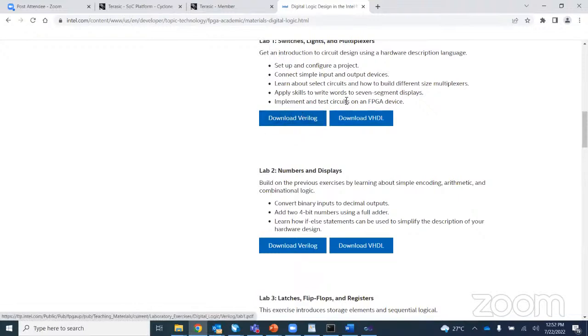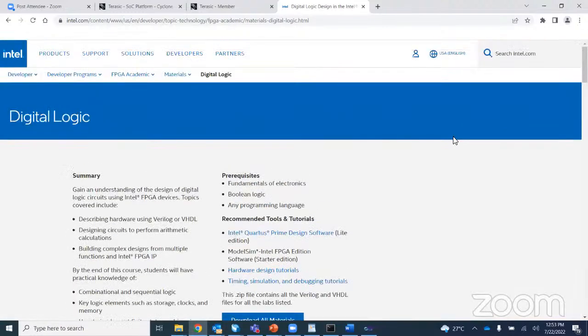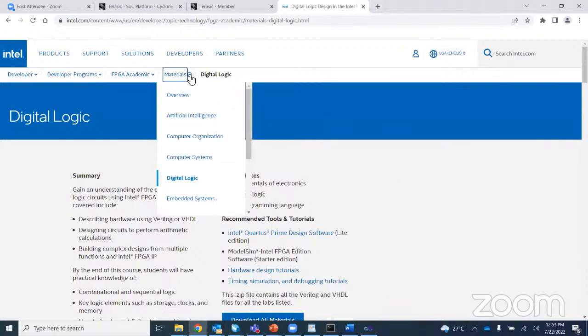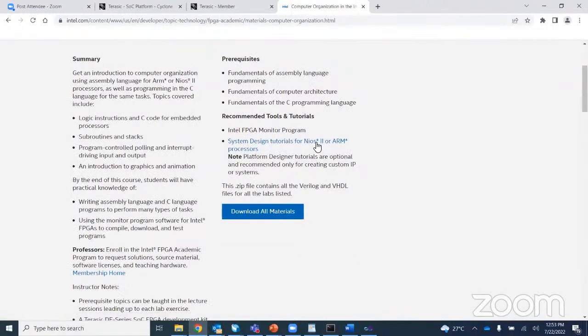If you are comfortable with VHDL, then you can download the VHDL section. This is the first subject which you can go through. The second one is on computer organization. The computer organization subject uses the Nios II or ARM.